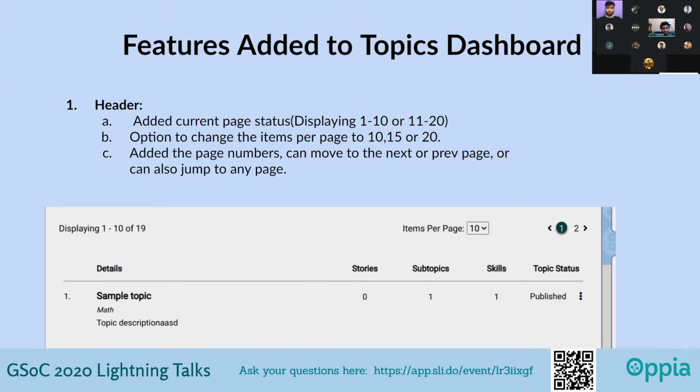Some features that I have added to the topics dashboard are a pagination header, which shows what item numbers we are currently displaying, like 1 to 10 or 11 to 20, depending on the total number of topics that we have. I have added an option to change the items per page, so we can view 10, 15 or 20. These are the only options that we support as of now. And I've added the pagination, basically 1, 2, 3, 4. We can either move one page forward or one page back using the arrows, or we can jump to any page by clicking on the numbers. Let's move on.